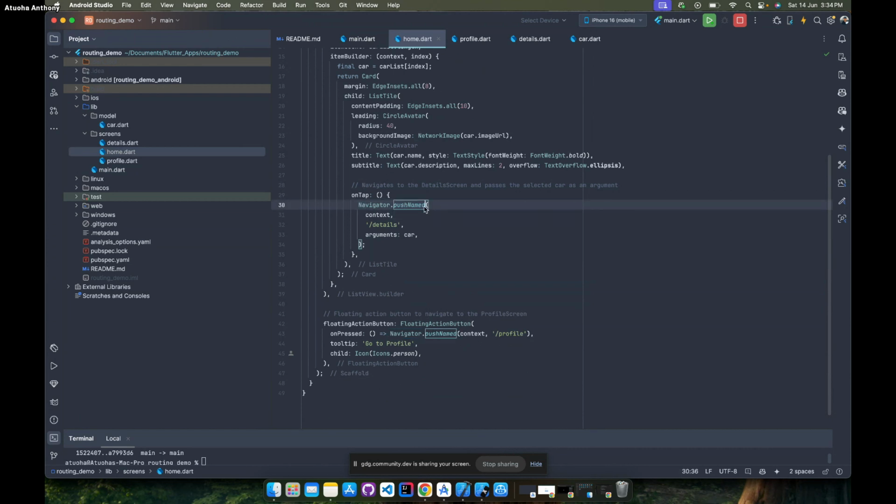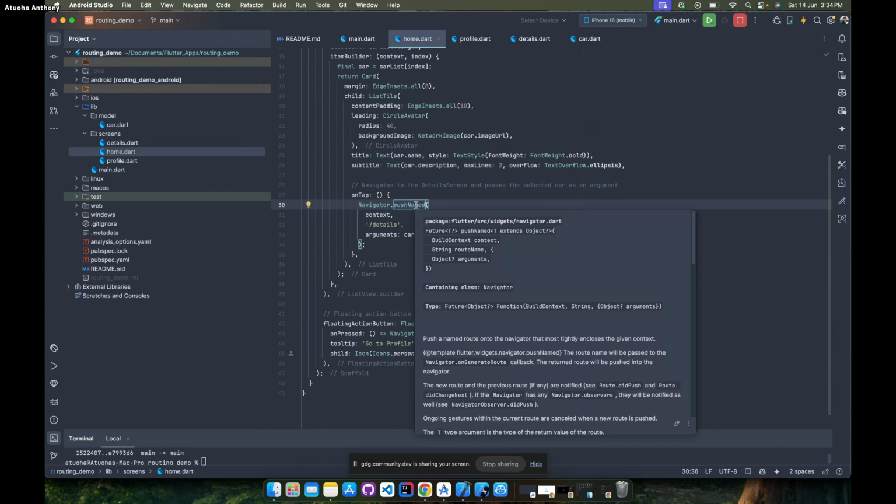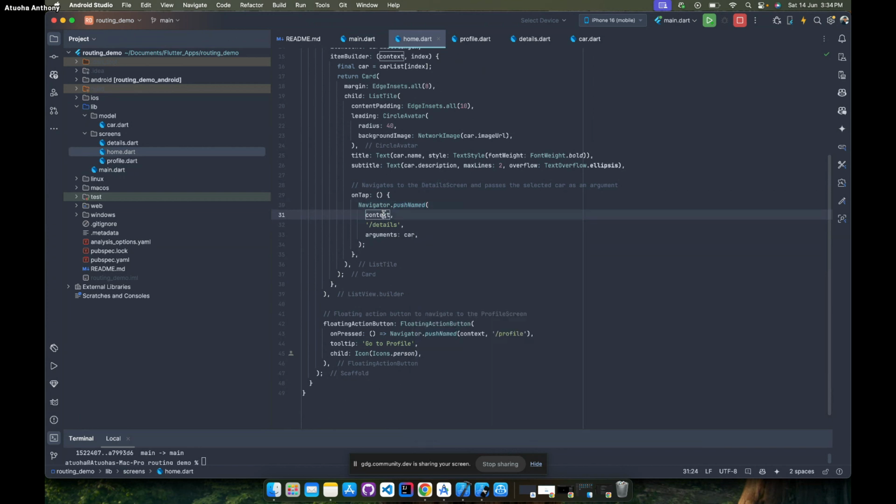Once I call this up, it takes two things. Look at how it looks: it takes the build context, it takes the route name, and it takes an optional object. This optional object can be of any type. It can be a string, a user-defined model, any single thing you're passing in. So what I did here is very simple. I passed in the context and I passed in this detail. I don't necessarily need to hard code all of this, and it's not even the best practice to hard code them.